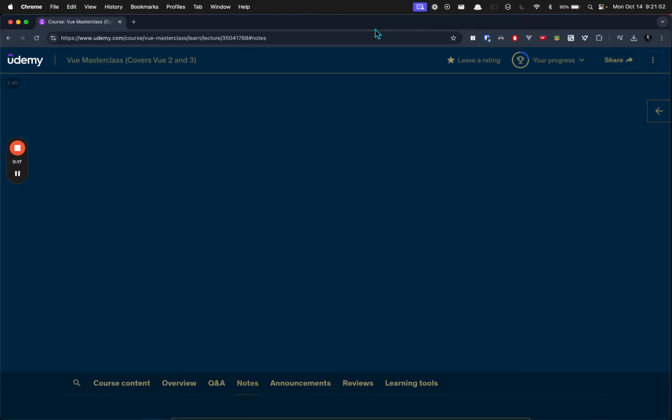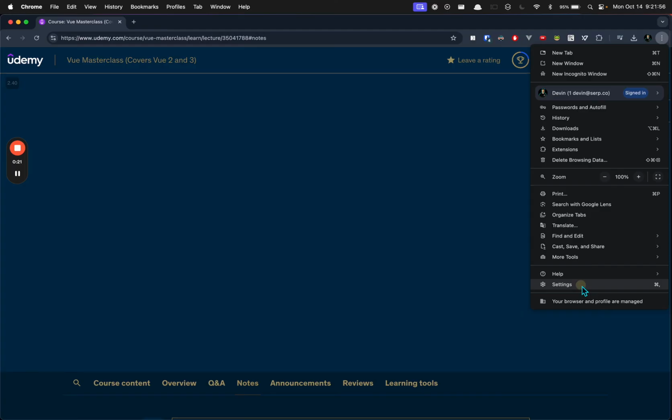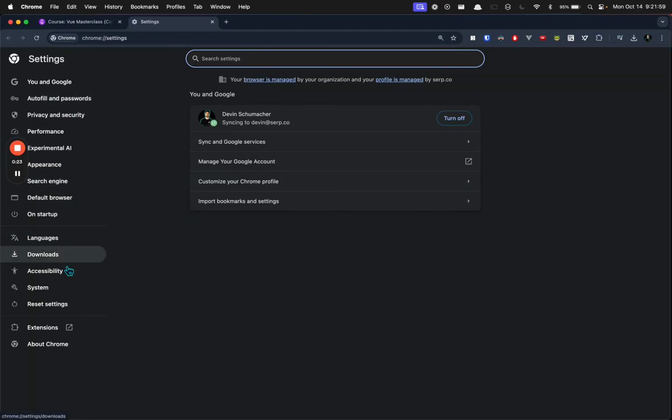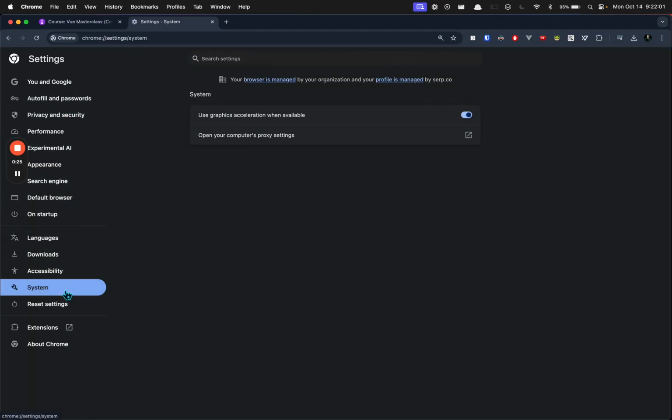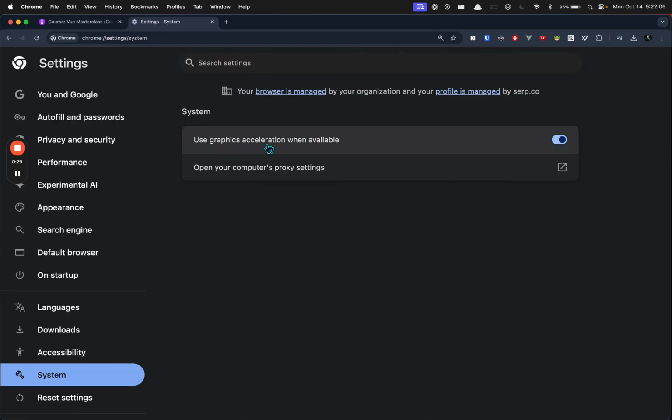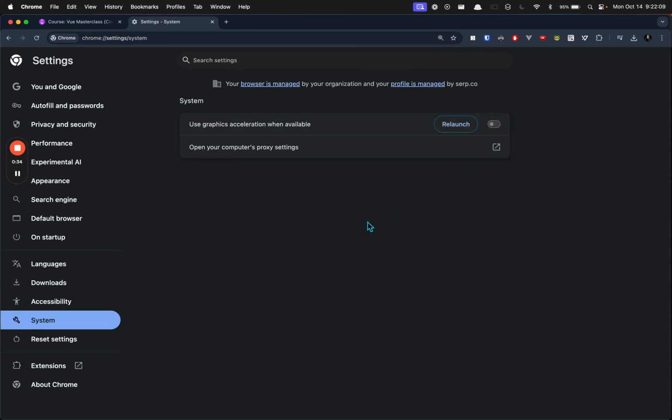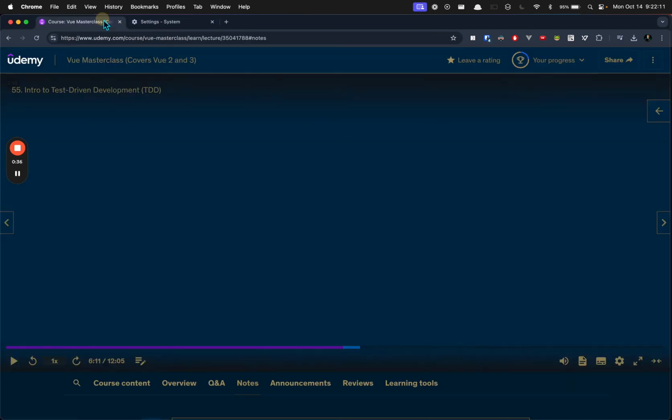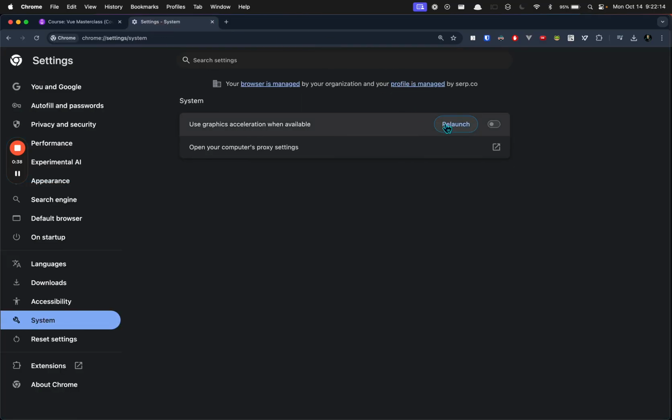So all you got to do is, if you're in Chrome, go to your three dots, hit settings, and then down here on, I think it's system, you're going to have a setting here called Use Graphics Acceleration When Available. Turn that off. And now we're going to relaunch Chrome and see what happens.